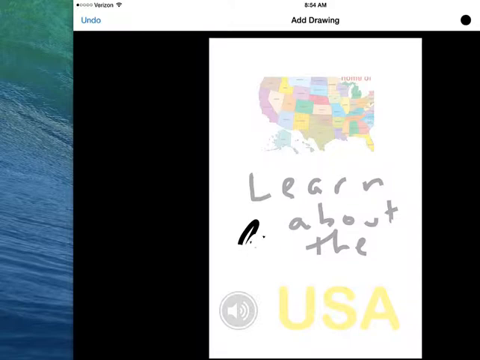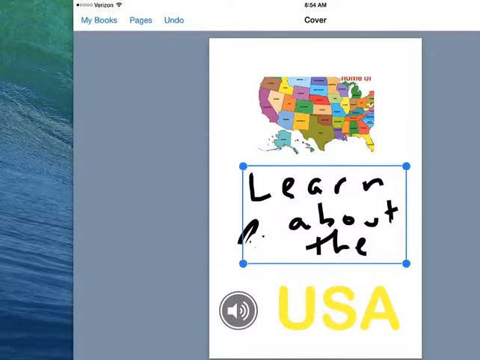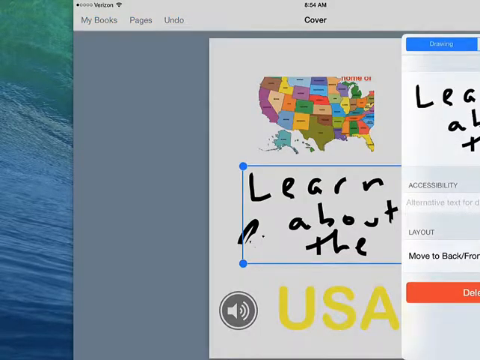I think if I wanted to alter "learn about," I don't have the ability to do that. I would have to go to the I, delete it, and then I would recreate it. I think that's my only flexibility there.